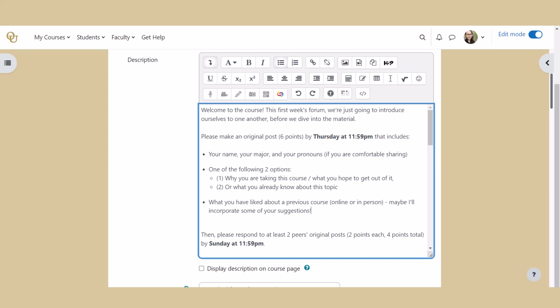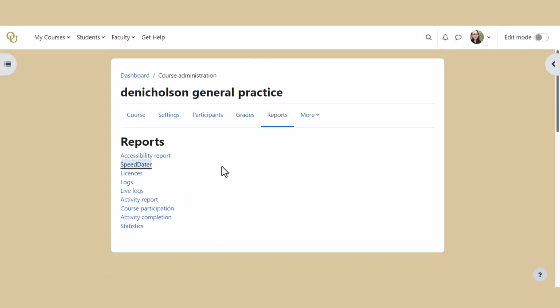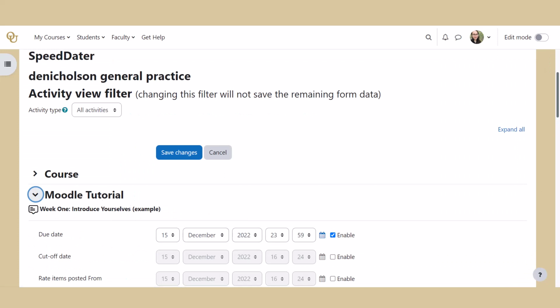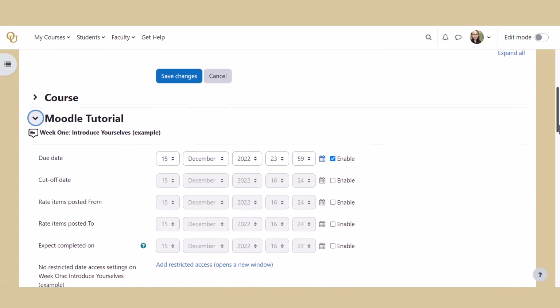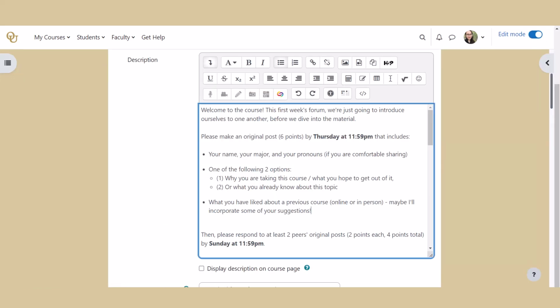The reason for this is because keeping exact dates in these settings will make it easier to update in future semesters. There's a tool in Moodle called the Speed Dater, which allows you to quickly update all the calendar dates for your activities in Moodle in one place. This makes it very easy to ensure all your due dates are correct for each semester. If you write exact dates in your forum description, you'll have to manually go into every forum and edit the date every semester. Otherwise, it could be incorrect and confuse students.